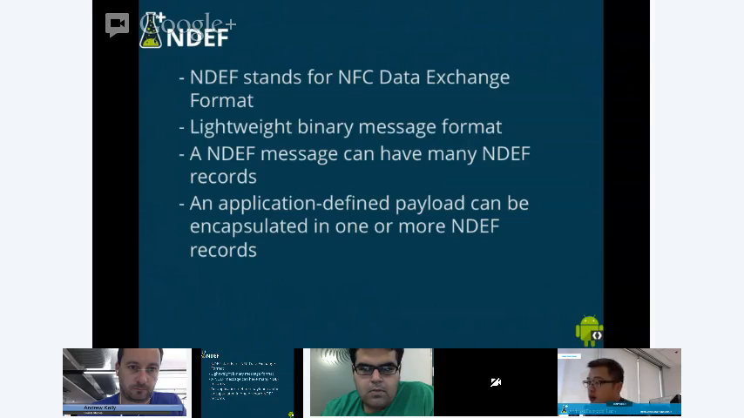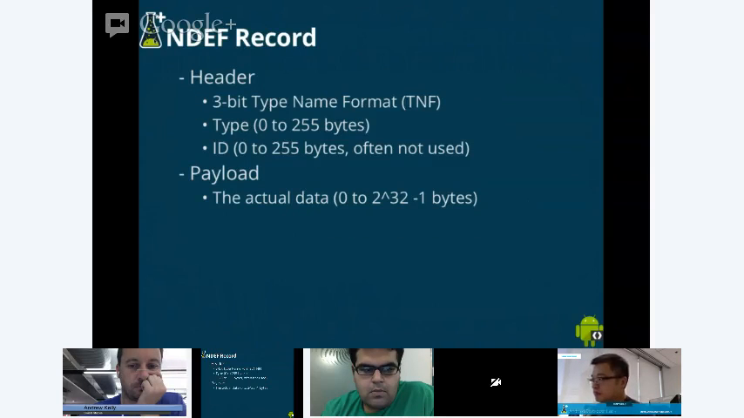One thing about NDEF is that an NDEF message can have many NDEF records, and data with an application-defined payload can be encapsulated in one or more NDEF records. So let's take a look at the NDEF record and talk a little more about it in detail.